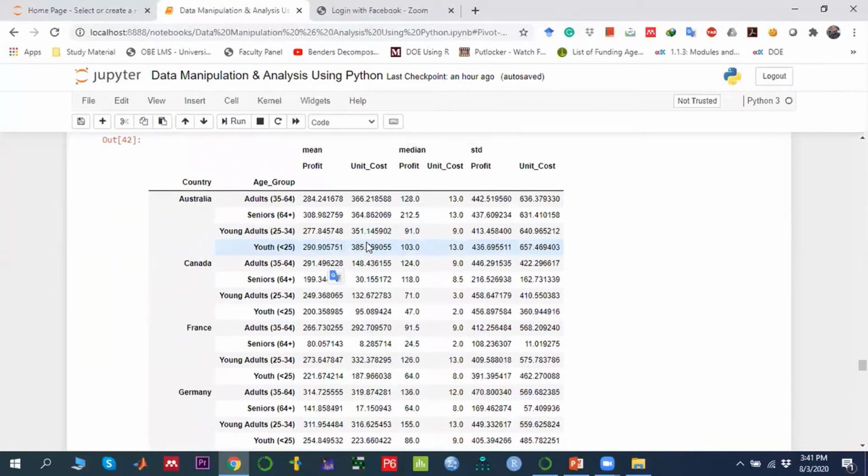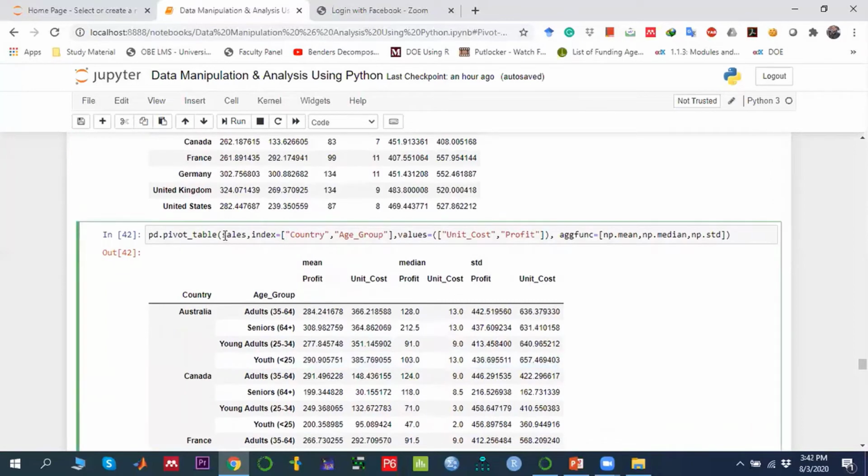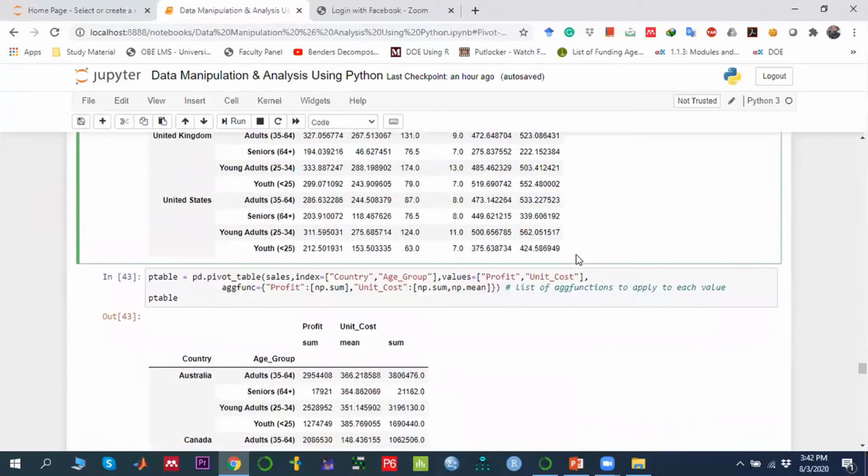Similarly, we can use it with respect to the name of the data set, and the index is country and age group, and then values. That means country, and then further we are pivoting it with respect to age group. So in a country, how many adults, providing us the average profit and average unit cost occurring in that group. This kind of information we can get with the pivot table. Okay, so I hope this is clear.